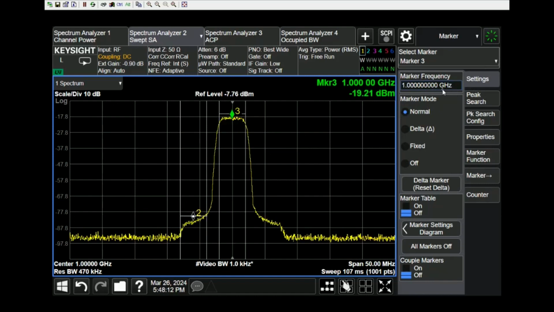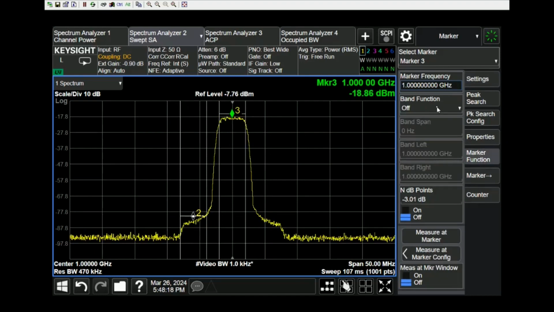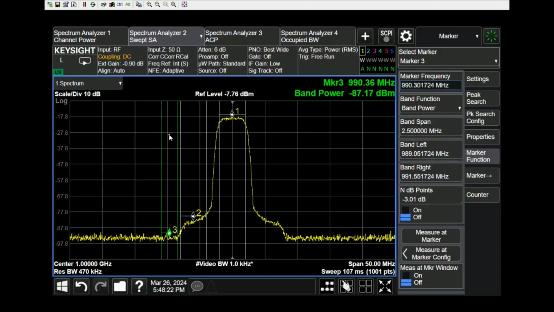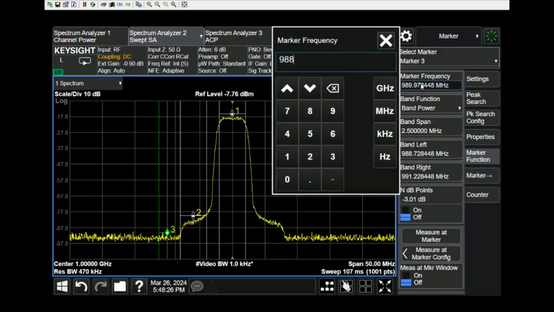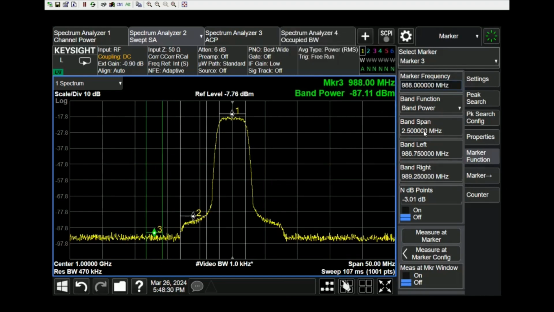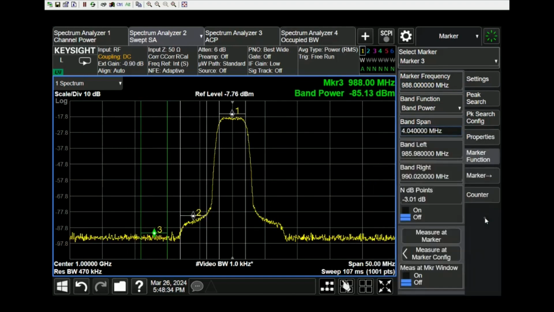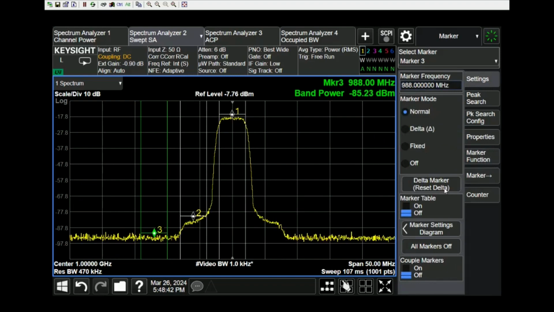Let's say we do it on the left side first, then we can subsequently do the right side. Functions, power, let's drag it to 988 meg, because the offset is double of 6 megahertz, so 4.04. So we have 3 data right now. So we want to see the difference in dBc.